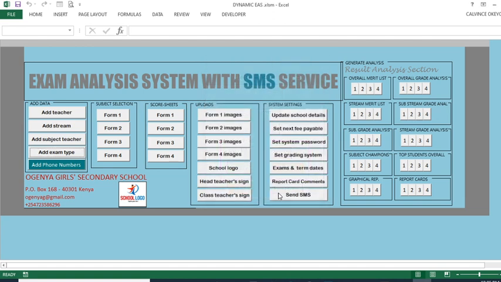So we close that. Then we can also add phone numbers. Phone numbers will help when it comes to sending SMSs to the parents, for example, for the results for their children, or even sending SMSs on some general information.